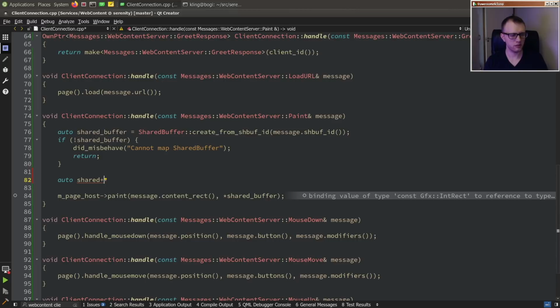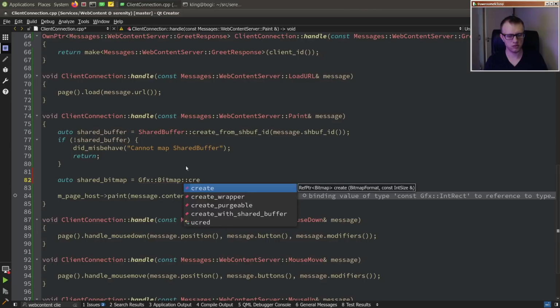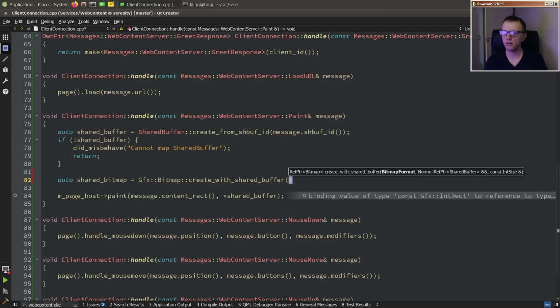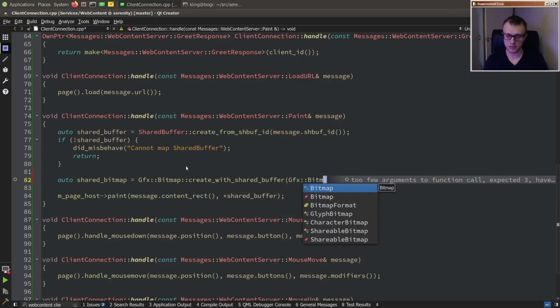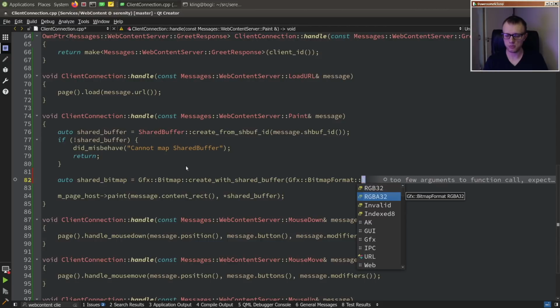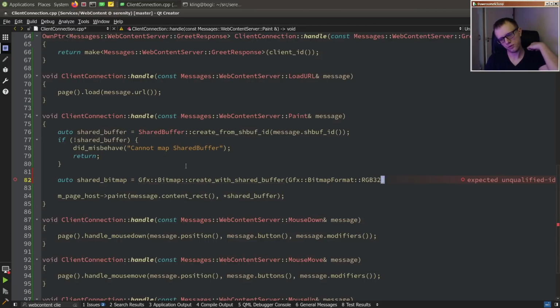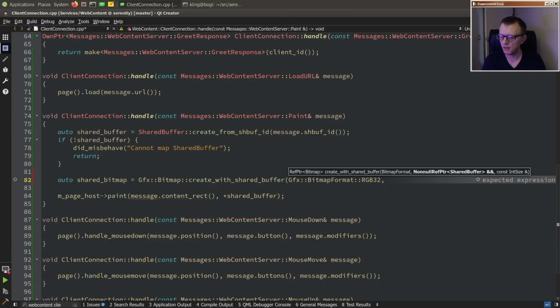So shared bitmap is graphics bitmap create with shared buffer, graphics bitmap format RGB32. We don't need alpha for this because we're going to ask that the web content fill everything. I think we don't care about, no, we don't want to have transparent web content. That'll just make a mess of everything, make everything much more complicated than it needs to be.